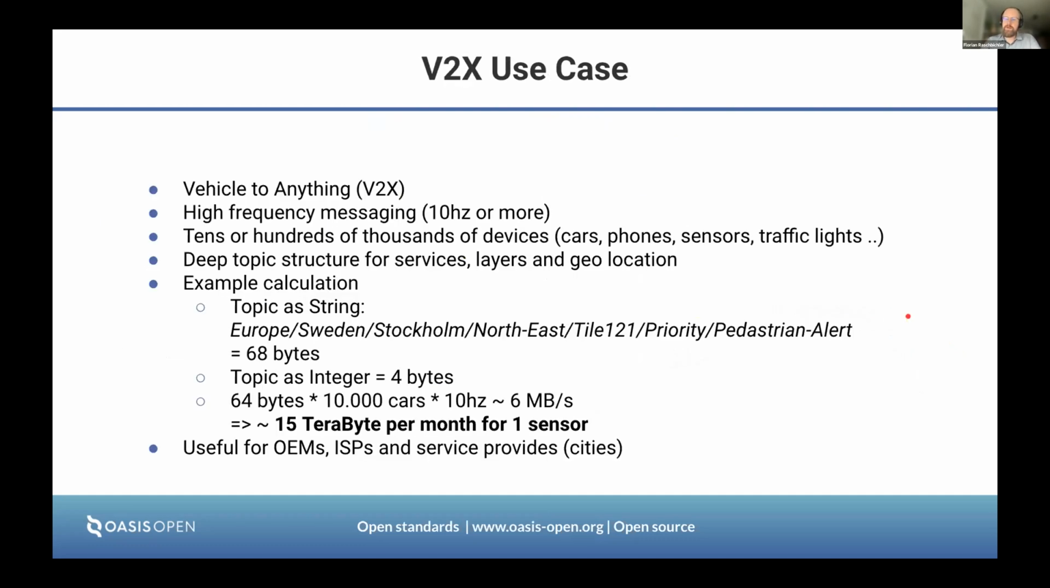And here I want to talk briefly about the V2X, or vehicle-to-anything, use cases that are coming up now. We see this with many of the mobile providers. So this means if you're thinking, for example, about a smart city, we have all vehicles talking, pedestrians, whatever have you. And typically here we have really high-frequency messaging. So we have 10 or more messages per second, and also, of course, in a city, there are many thousands, even tens of thousands of devices talking to each other.